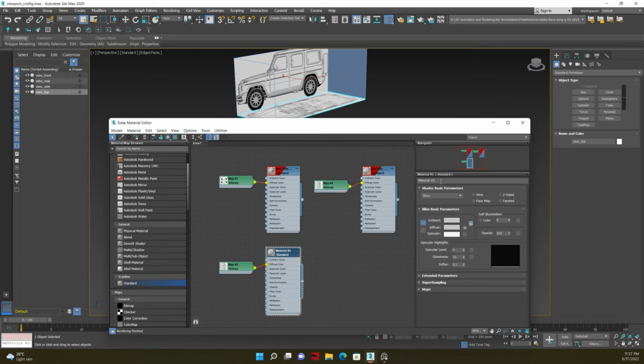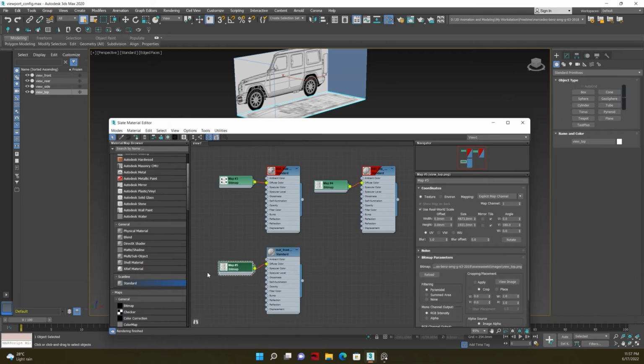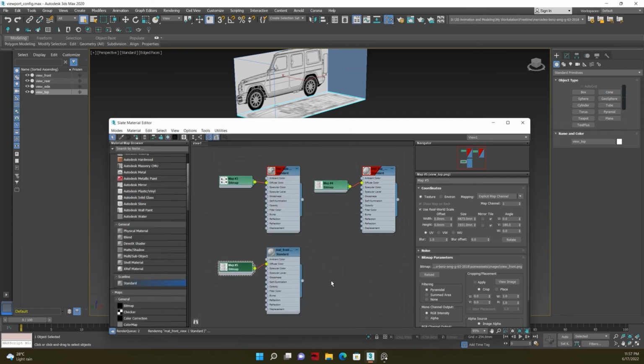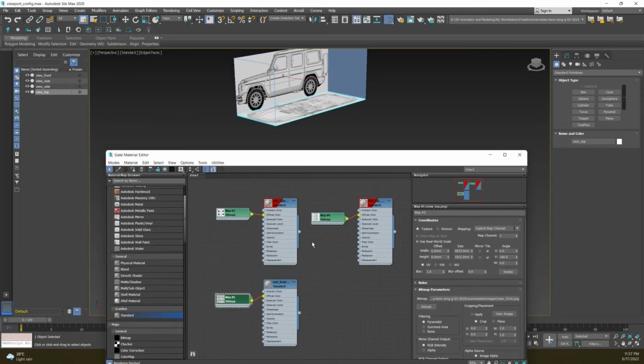So I will rename this one as matte front view, and I will change the image. I double click on it, and I can change the image here. So I will select this one, I will select the front one, and I will assign this one to here.